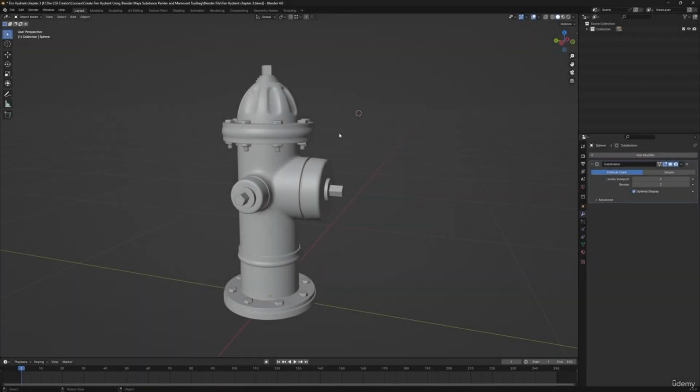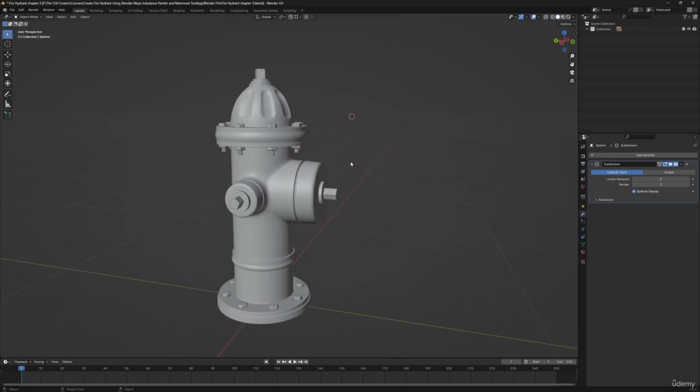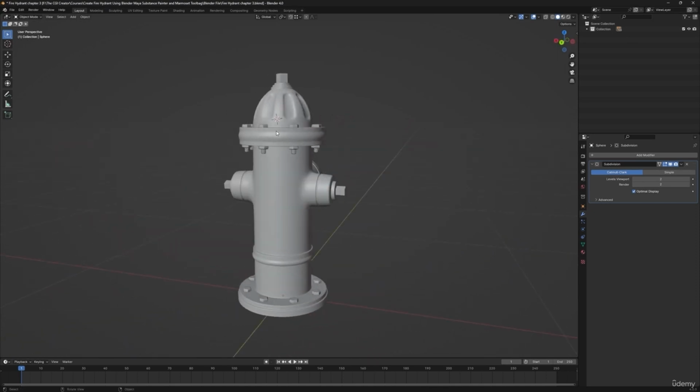Hello and welcome back to the course. As you may have noticed, I have switched to Blender 4.0, and in this chapter we will unwrap this fire hydrant and make it ready for Substance Painter. Before proceeding, keep in mind to try to place seams where they cannot be seen at the front or in the main render. In this case, I will try to put my seams at the back of this hydrant.